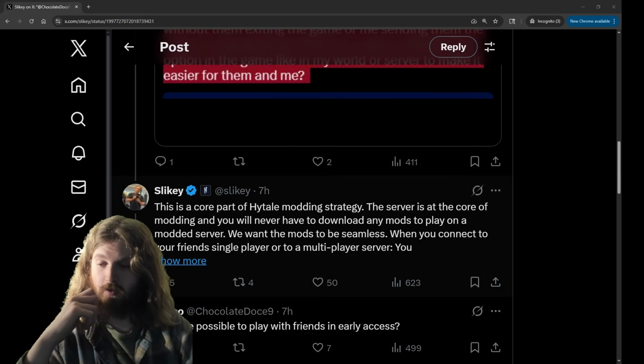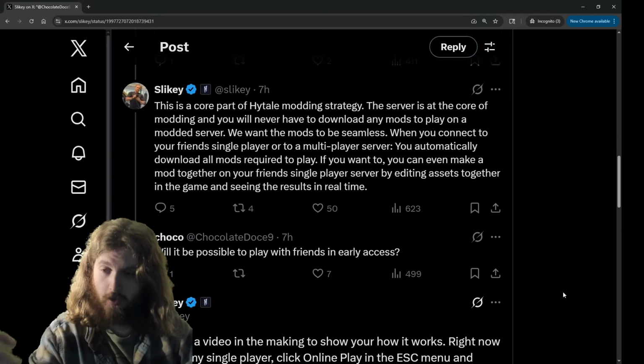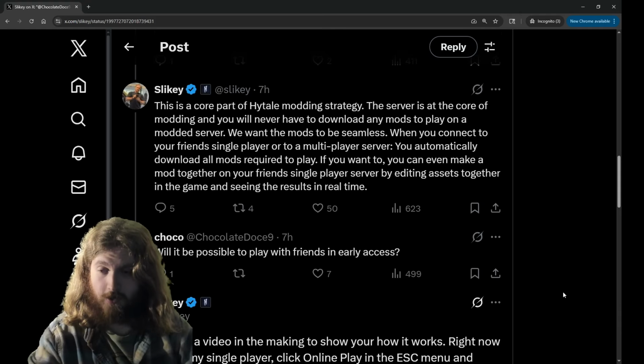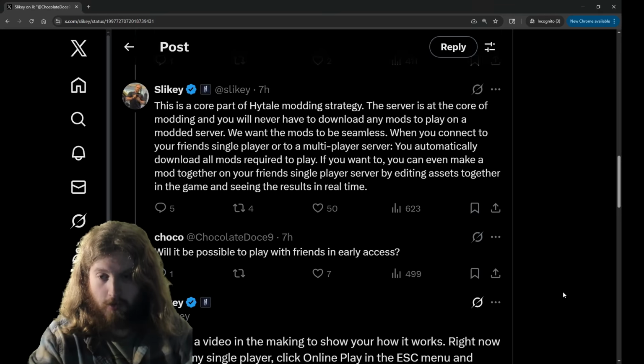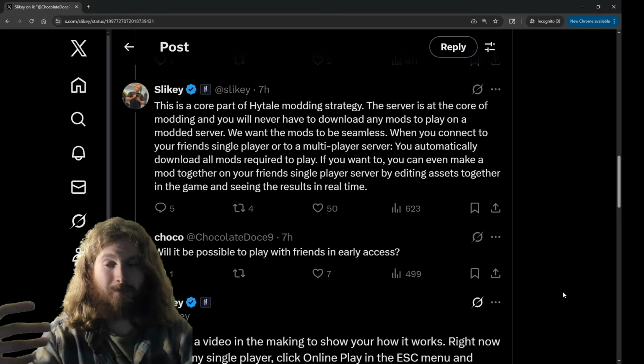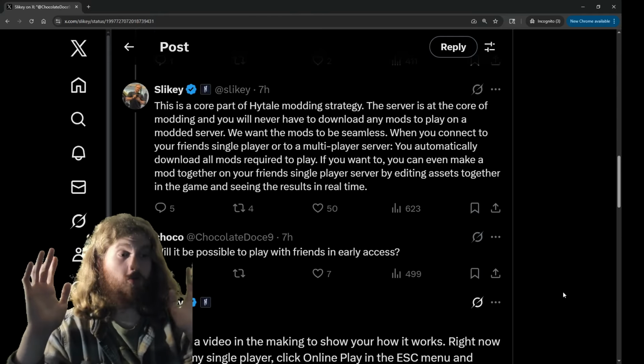Slikey says, This is a core part of Hytale's modding strategy. The server is at the core of modding, and you will never have to download any mods to play on a modded server. We want the mods to be seamless. When you connect to your friend's single player or to a multiplayer server, you'll automatically download all the mods required to play. If you want to, you can even make a mod together on your friend's single player server by editing assets together in the game and seeing the results in real time, which is also huge, incredible news.